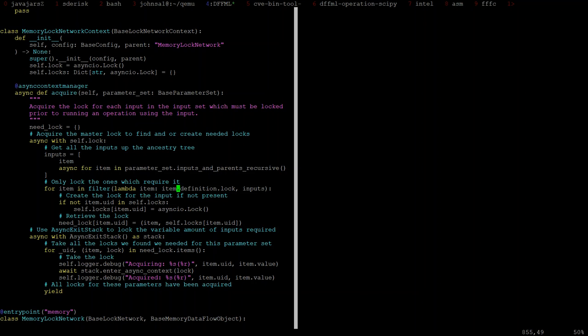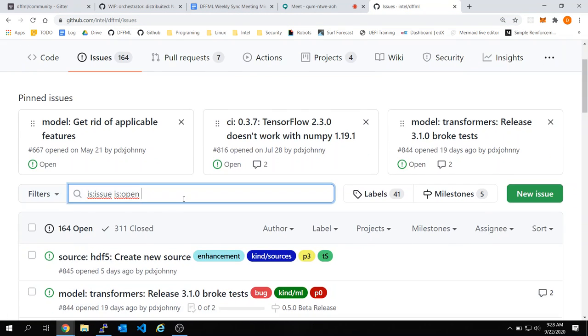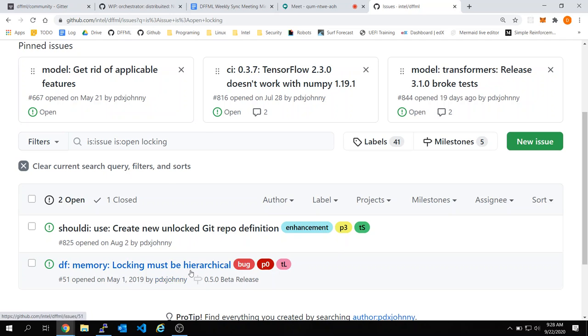So acquire goes through and checks which definitions require locking, and unlocks the ones which require it. Let's see if we can rewrite this. It grabs all the inputs and all the ancestors, and this has to do with the hierarchical locking issue. You need all the inputs. Okay, this is another big bug. Why does it need to lock all the parents also?